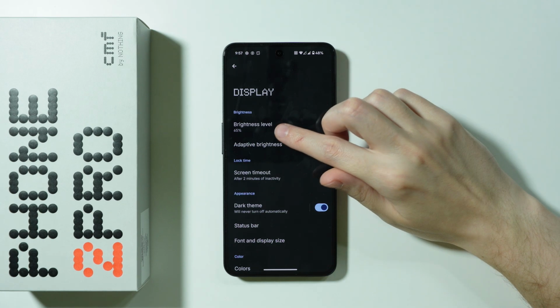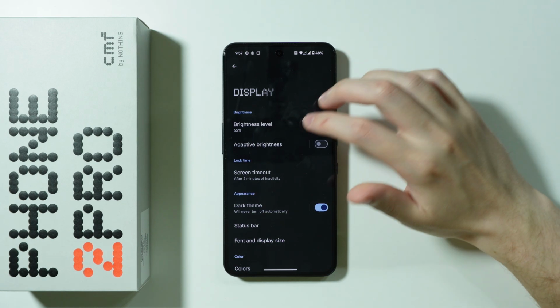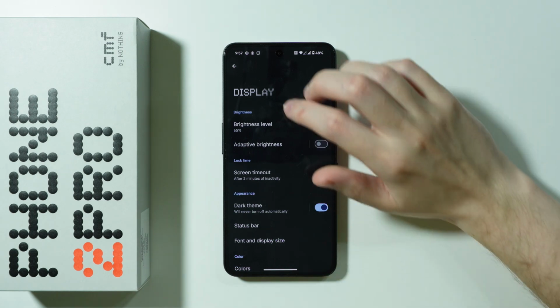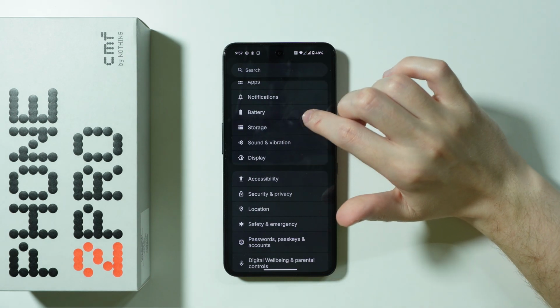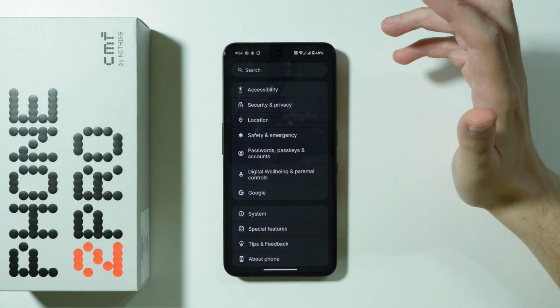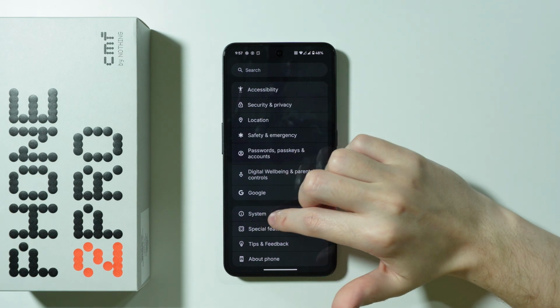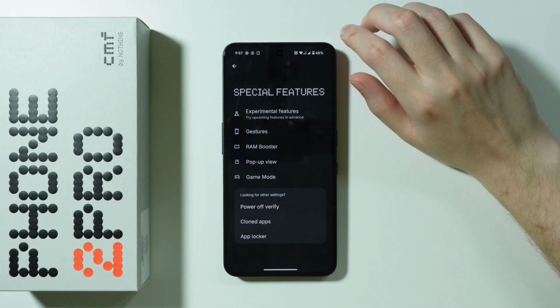Besides that, we can also change the brightness level over here. And yeah, that's all. Now, we can exit display settings. The next settings that I want to show you is the special features setting.